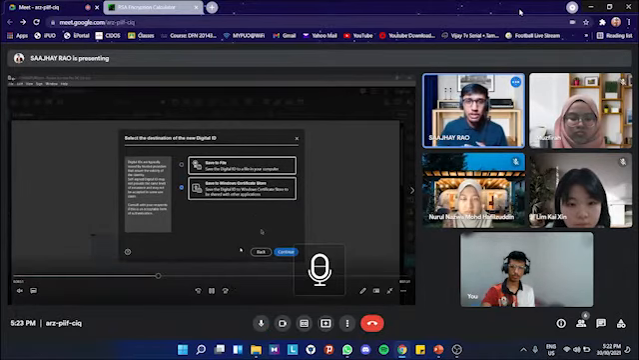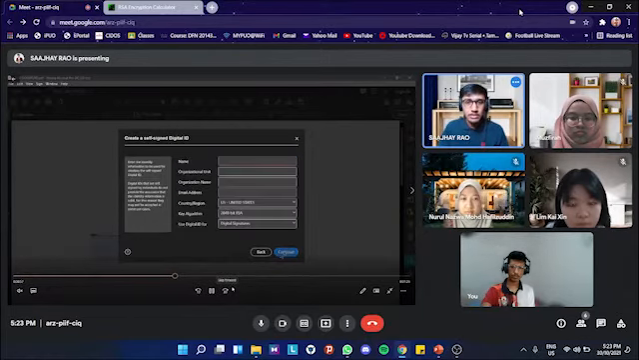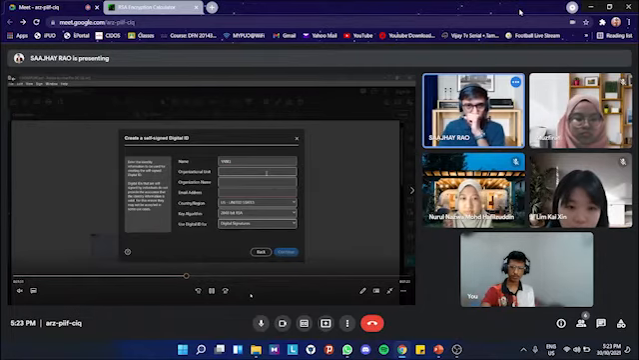So we can select where to save. For this demo, I'm saving to my normal file. First we type our name, then organization unit, organization name.